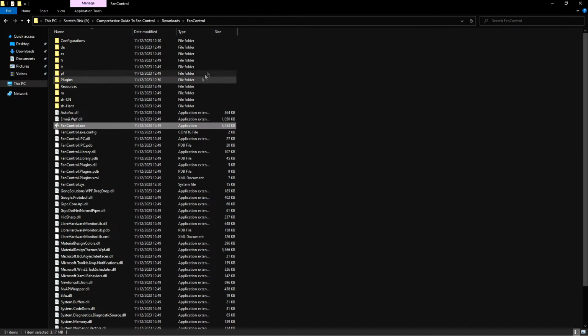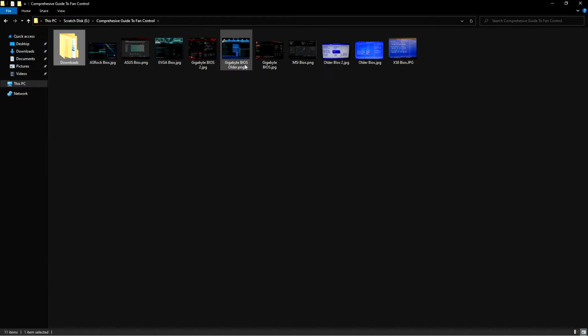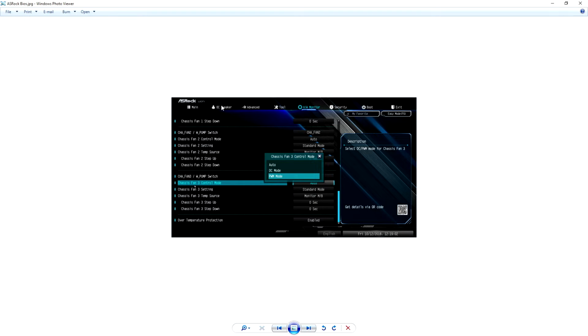But on to another point as well. Before you do all of this, you will need to make sure that in your BIOS you've actually set your fans correctly. Each BIOS is going to look slightly different, and it depends on whether you actually have PWM or DC fans, so in other words 4-pin PWM or 3-pin DC. This can also just be called voltage mode in some BIOSes.